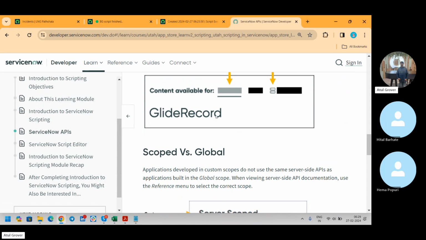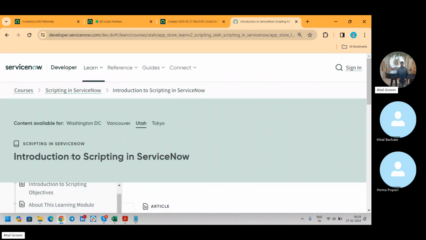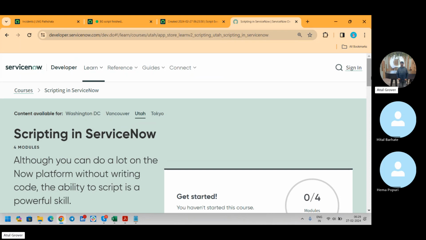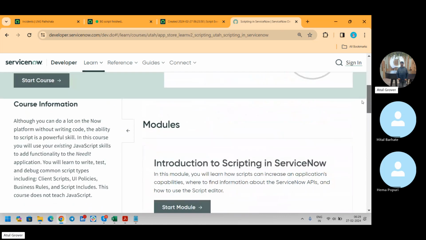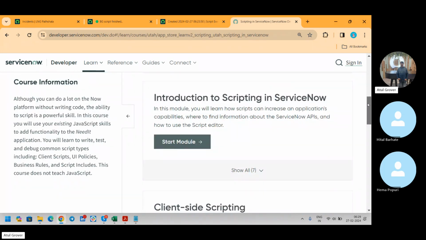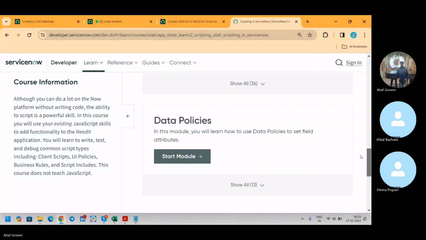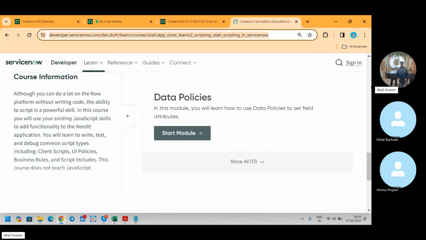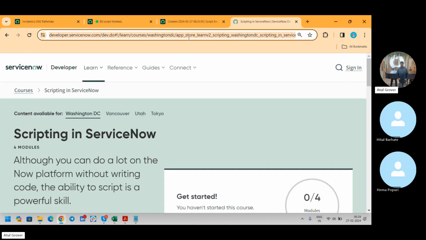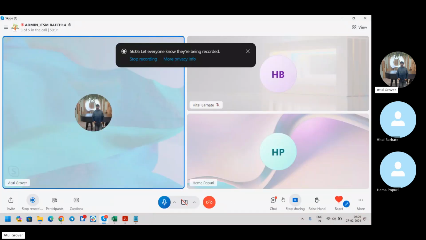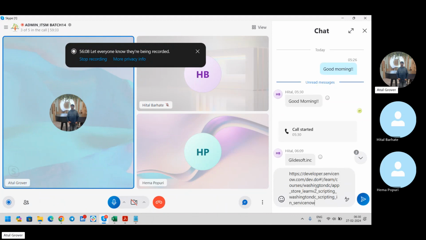See, ahead you have client record, script editor, ServiceNow script module recap. It will give you a flavor of how to read. So go here, ServiceNow scripting. It's a course of 4 modules, but it is very good if you do it. See, scripting, then client side and server side. It's on Utah. Let me go to Washington DC. Yes. Try to do this part. It will be done quickly, it's easy. At least you will get a basic understanding.